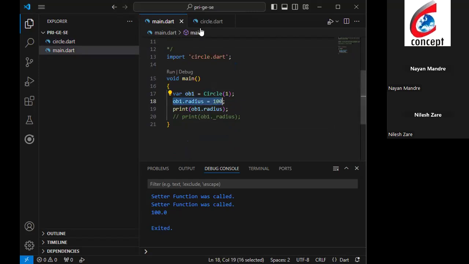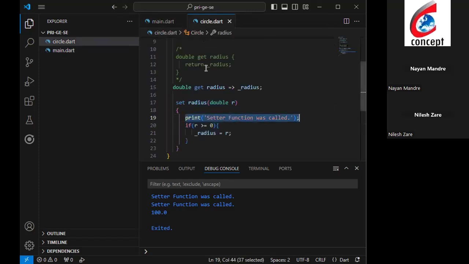Why I'm saying this is a function is because setter and getter act like a function. So now you're calling this: ob1 dot radius, assigning this 100 value. Now this is calling this setter, radius. It will be easier for you to understand setter and getter; it's the same thing as a function. But the role of these functions is to assign values to the private data of the classes.